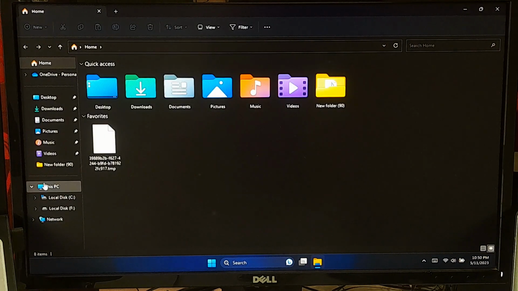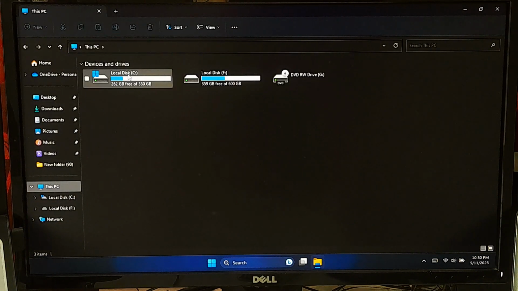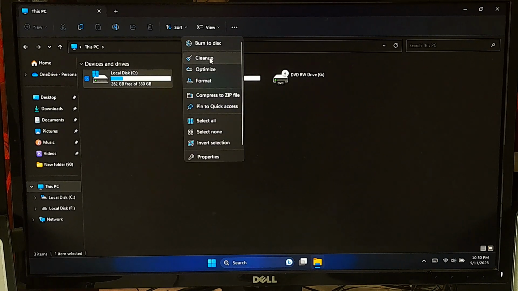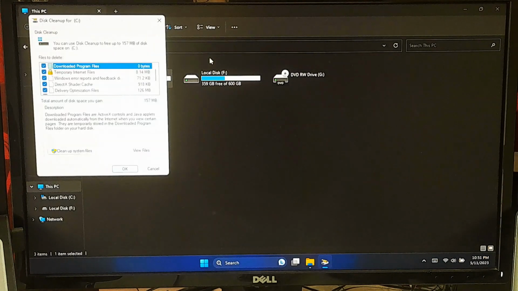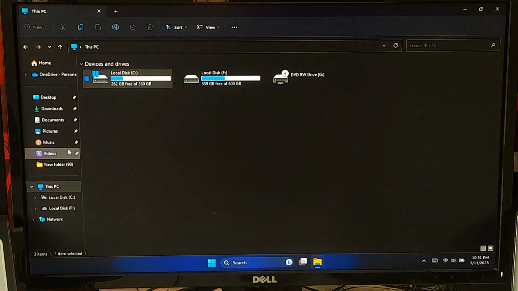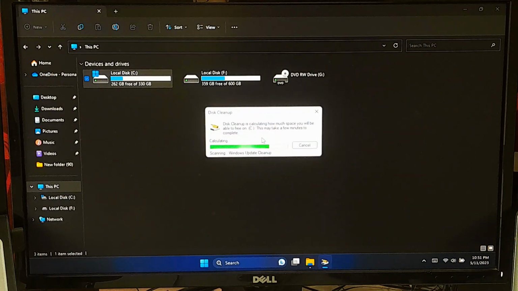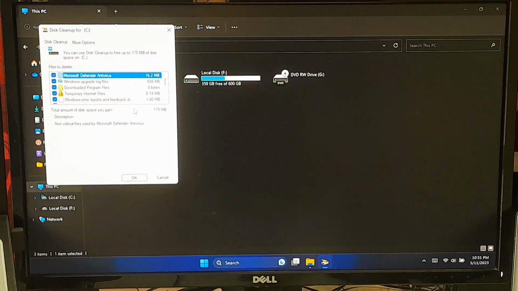Open File Explorer and right-click on your system drive, usually C drive. Select Properties and click on Disk Cleanup button. Check the boxes for the types of files you want to remove, such as temporary files and system files. Additionally, use the storage option in Windows settings to optimize storage usage and remove unnecessary files.